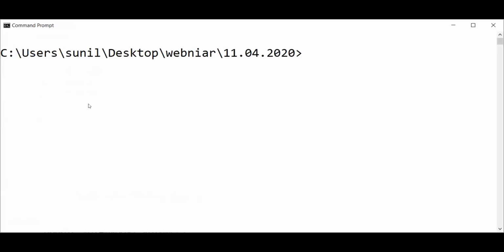I think this command prompt is visible. Is it visible? Command prompt? Yes, it is visible. Okay, so I am going to execute this one.